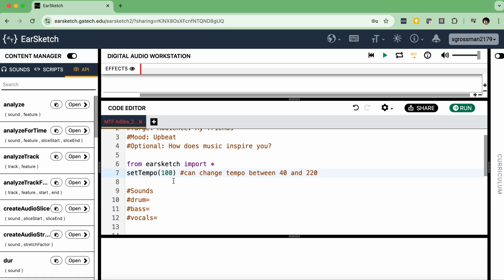Okay. Next we get to line 9. This is going to be our sound library. You see the hashtag for sounds. We're going to leave that hashtag because this is identifying that these are our sounds. But then we're going to go to line 10 and delete the hashtag, and you see it turns black. And we're going to assign a sound to a drum variable. In EarSketch, when you have the equal sign, that means it's a variable, so the word drum is going to hold a specific value, just like x equals 2 in math. Drum will hold a sound.